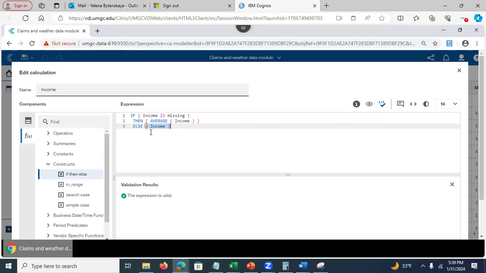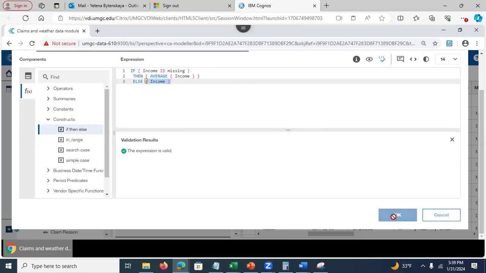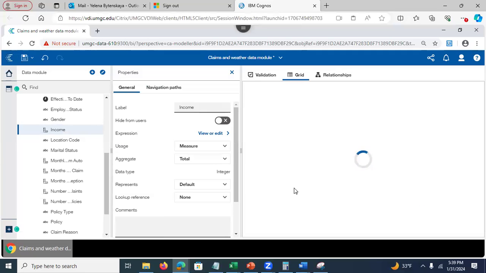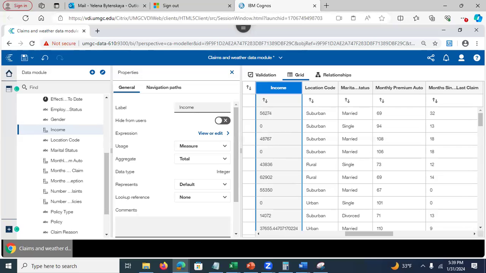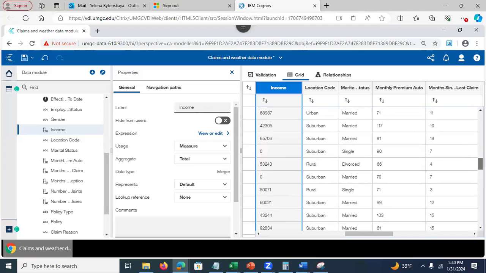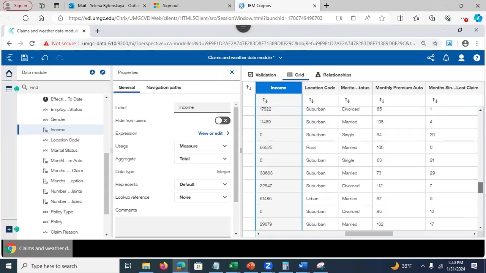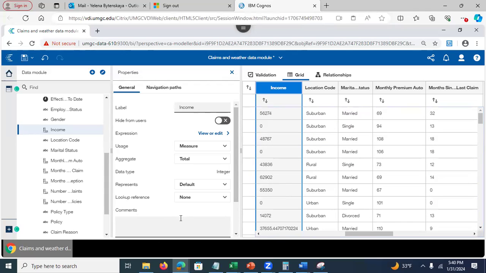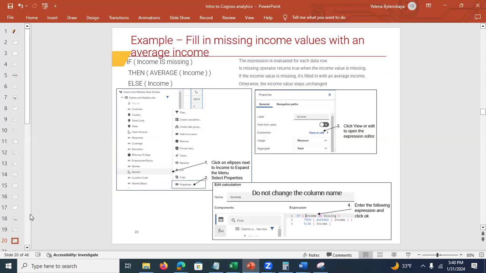And for the next session, I'm going a step further. I can round it. Okay. Now let's click on OK here. You can see right away that over here, what it did is it took an average income and it replaced the missing values with average income. Okay, this is one way to do that. Or if you have a column that's missing most of the values, you can just hide the column. Okay, so we got that piece.